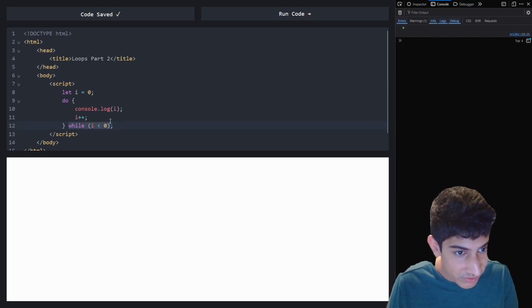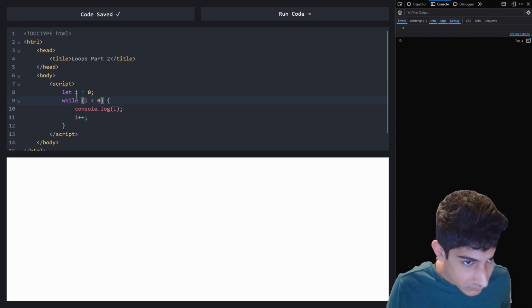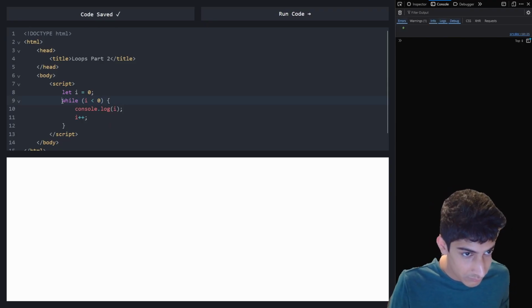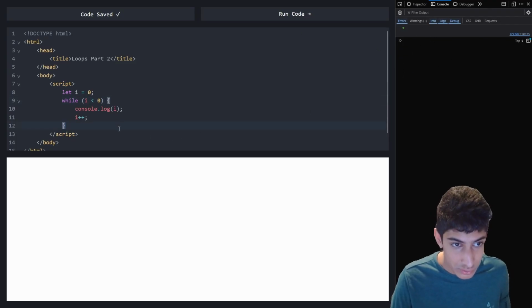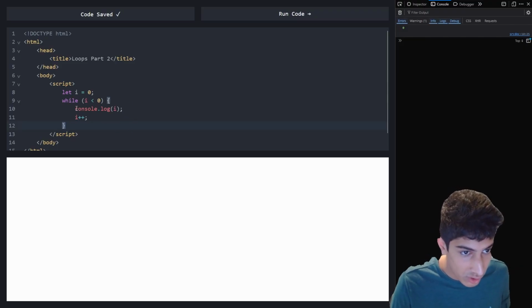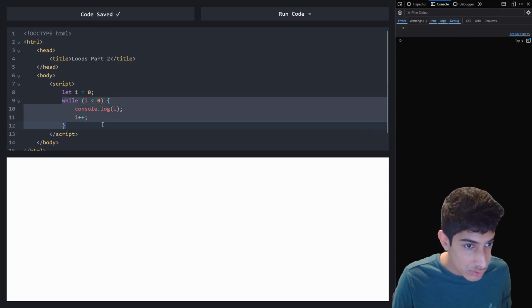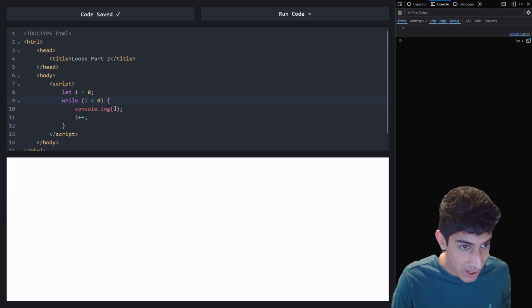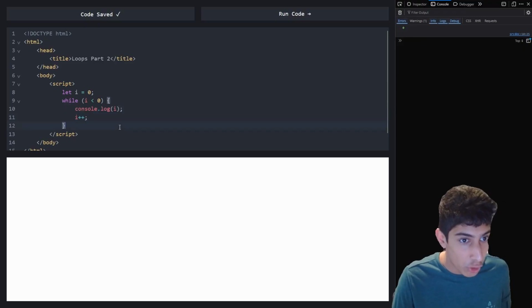And so we can prove that a normal while loop wouldn't do anything by changing it back to a while loop. And as you can see, there's no new output in the console. So a do while loop is useful when you want the code inside the loop to run at least once, while a while loop or a for loop is better if you're fine with the loop not running at all.